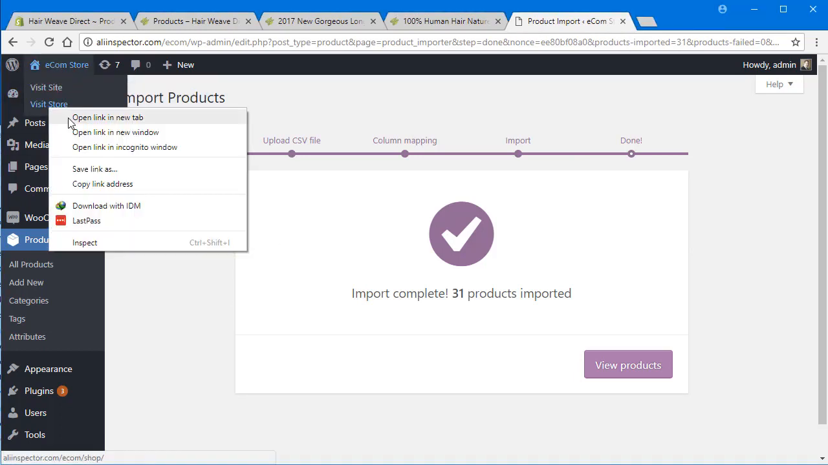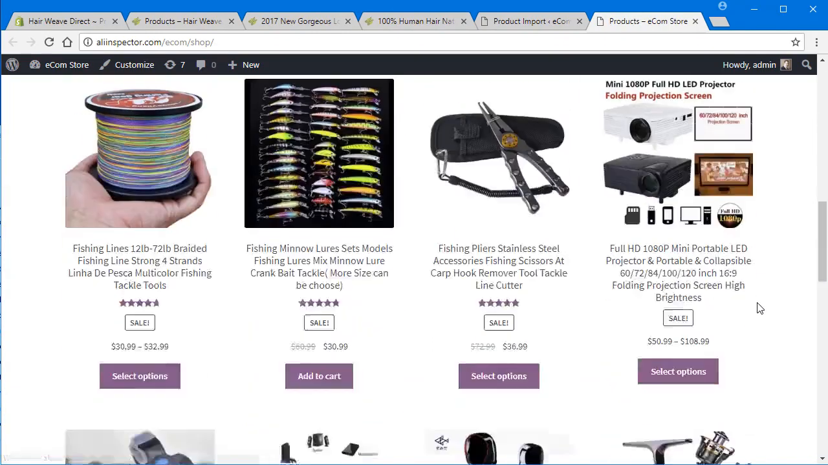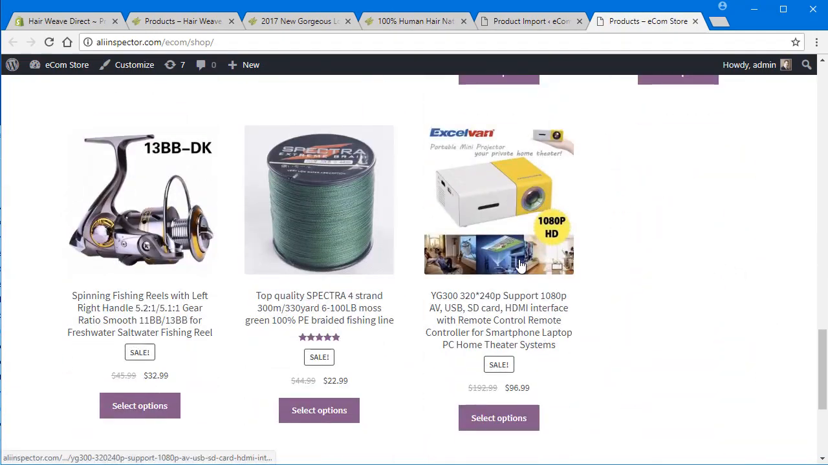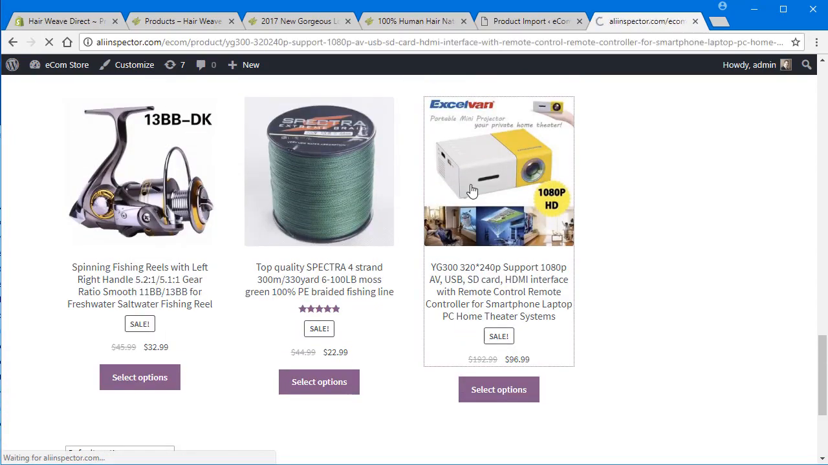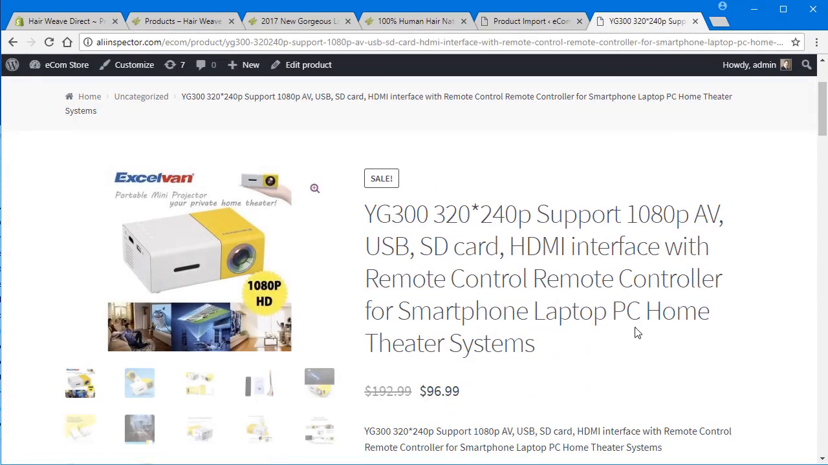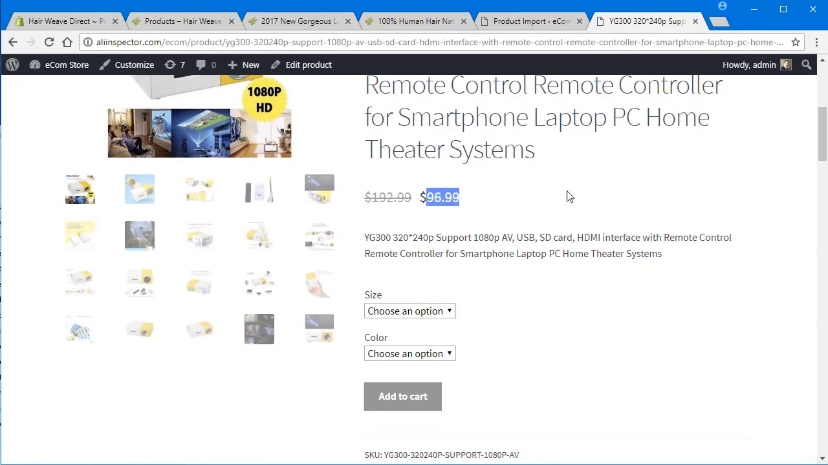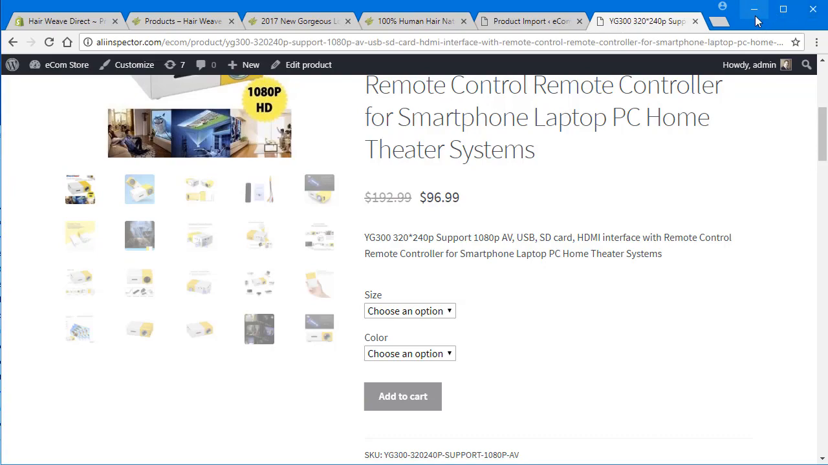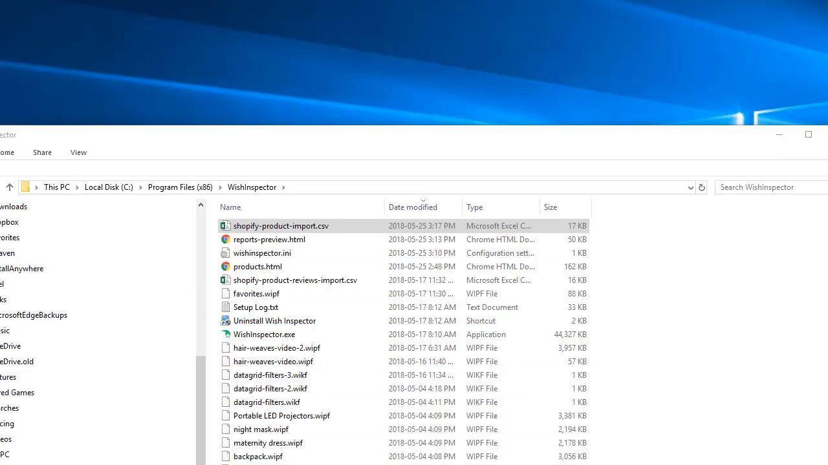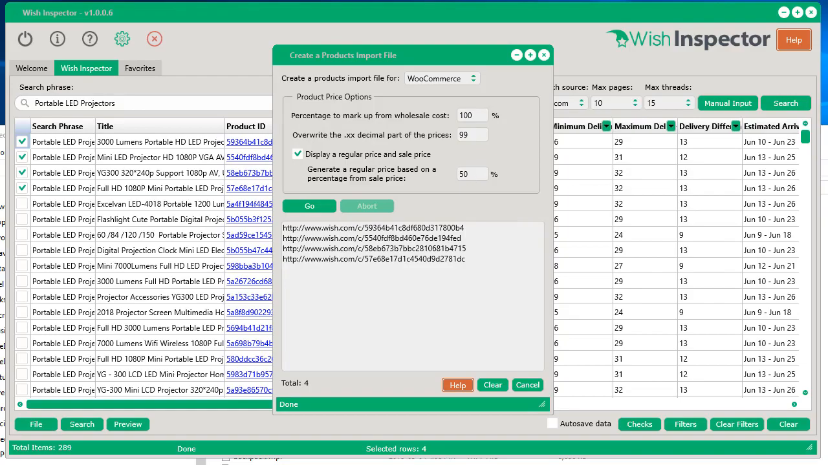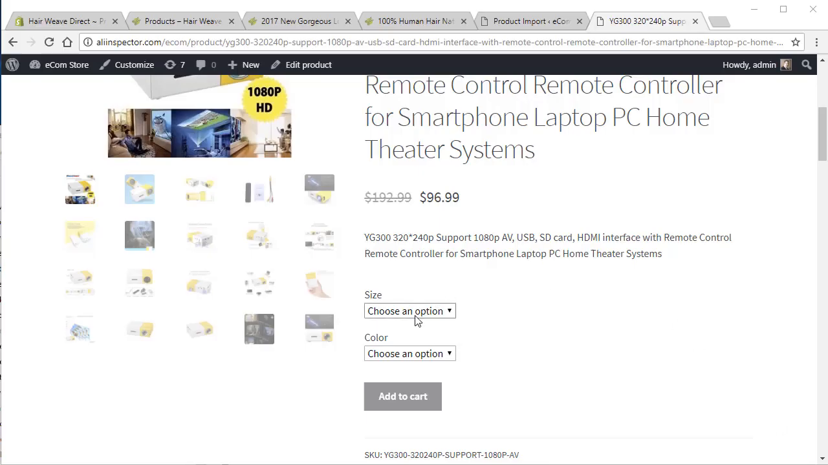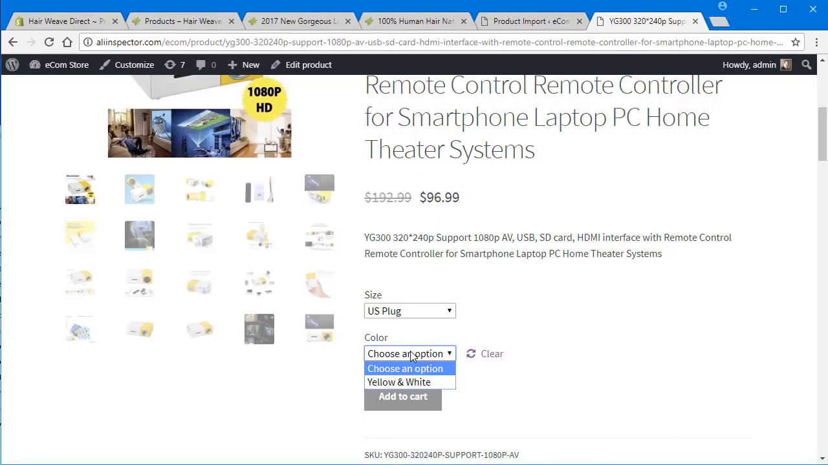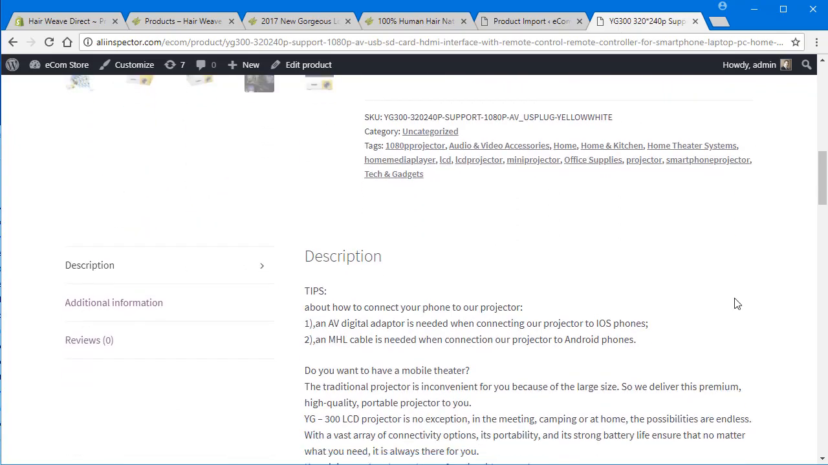Go ahead and view our store. And we can see those products at the end that were imported. This is one of them here, a projector. So again, you've got the title. You can see the price has been marked up 100%. This is the sale price, 50% off. That's where that little percentage comes into play that you see right here. You got the size as well as the different colors, and all the images are automatically put in there.